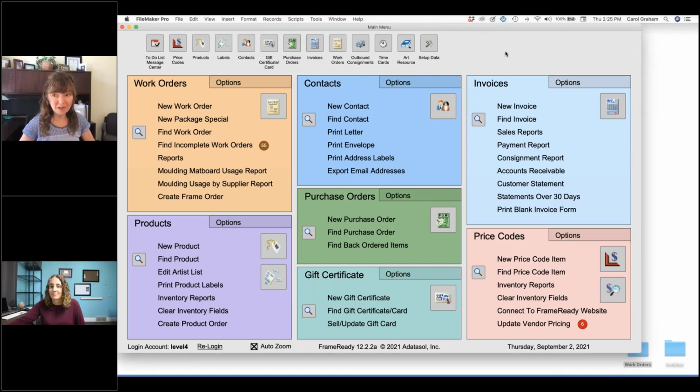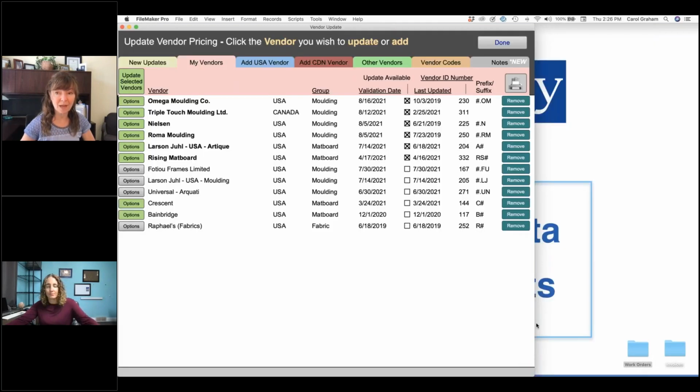The next thing I want to talk about is that when you receive your FrameReady software program, it's really important for you to check the vendors that are in it. And I want you to go down to the bottom right-hand corner. You can see that there's the number 6 here, which tells me that there are 6 vendors that I have not updated, that are the ones that I use in my FrameReady program. This is not based on every vendor that's out there, because we have over 200 vendors that we work with, just the ones that I'm working with.